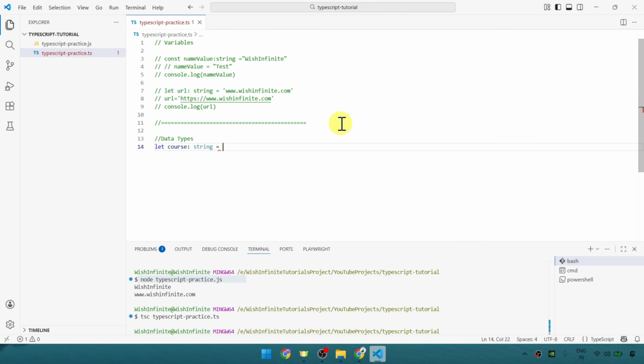And previously also I told that to put the string, either you can use single quotes or double quotes or backticks. Let me use single quotes first. Provide these two single quotes and in between you can provide the value. Here let me give the course name as TypeScript course. But TypeScript.